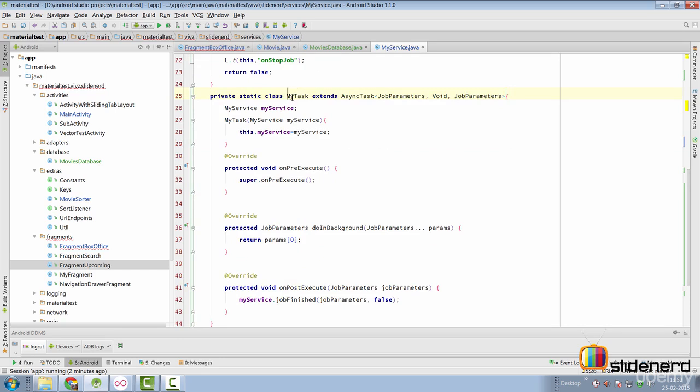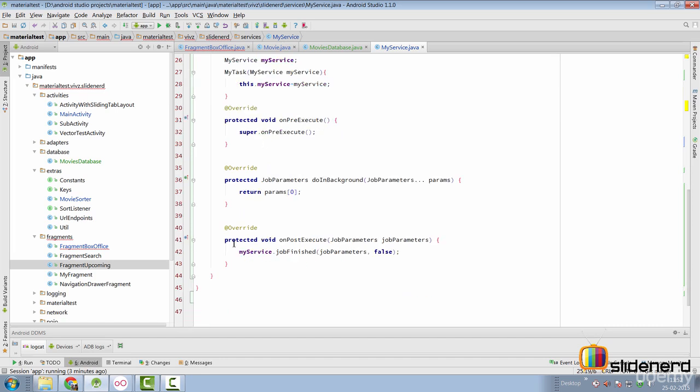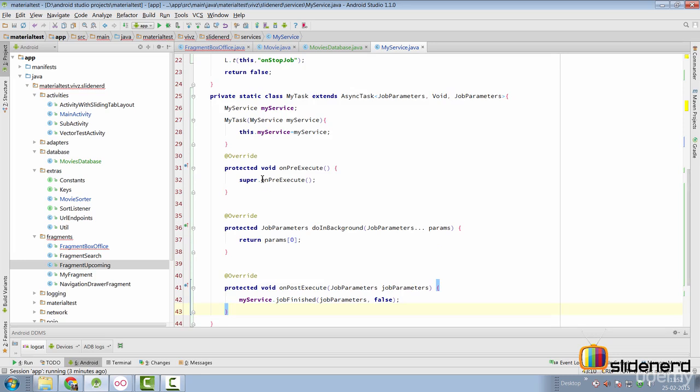Go to the task, which is MyTask. Since this is a static class, it won't be able to access variables and properties of the outside class, and therefore we are going to have to paste those things inside our MyTask class over here.